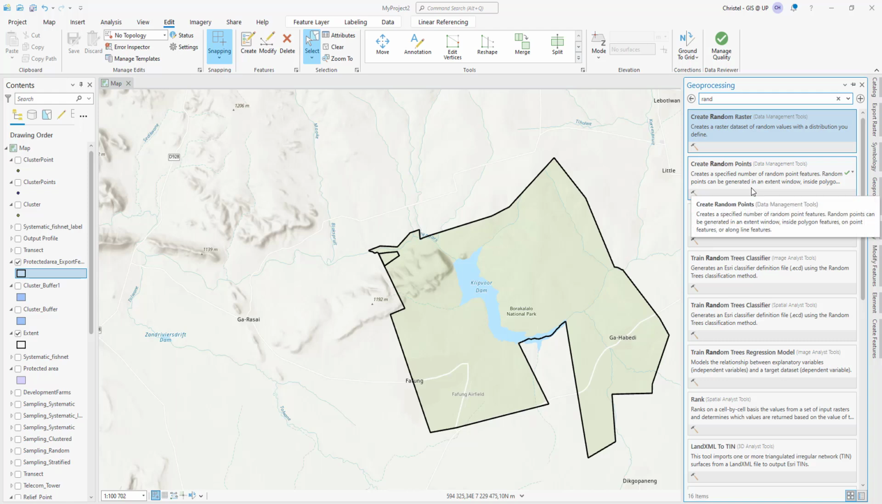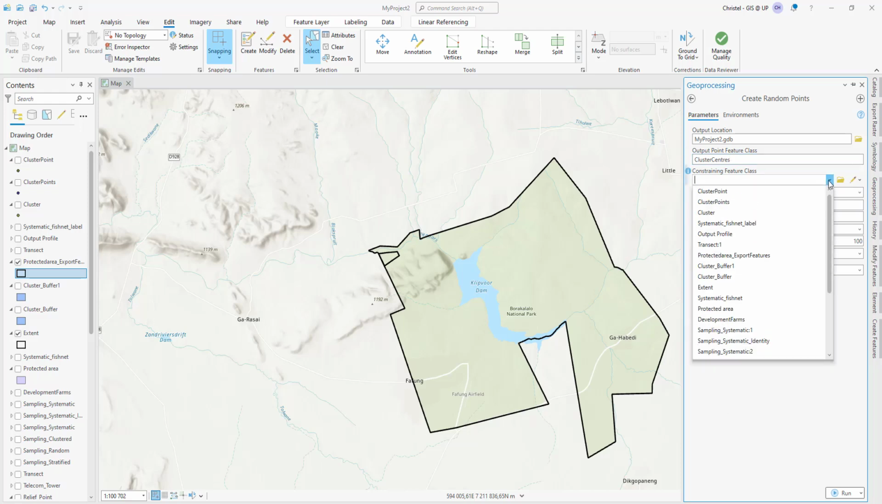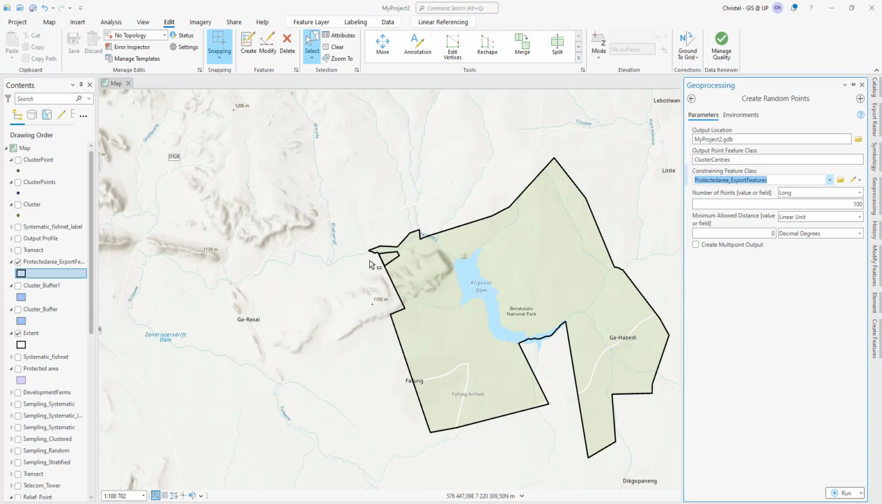The first method uses the Create Random Points tool. You're going to create the cluster centers that you will then use to subsequently create additional points, in order for loading into your handheld GPS before departing to the field. You're going to have a constraining feature class, and in this case in particular it is Bora Kalalo National Park.